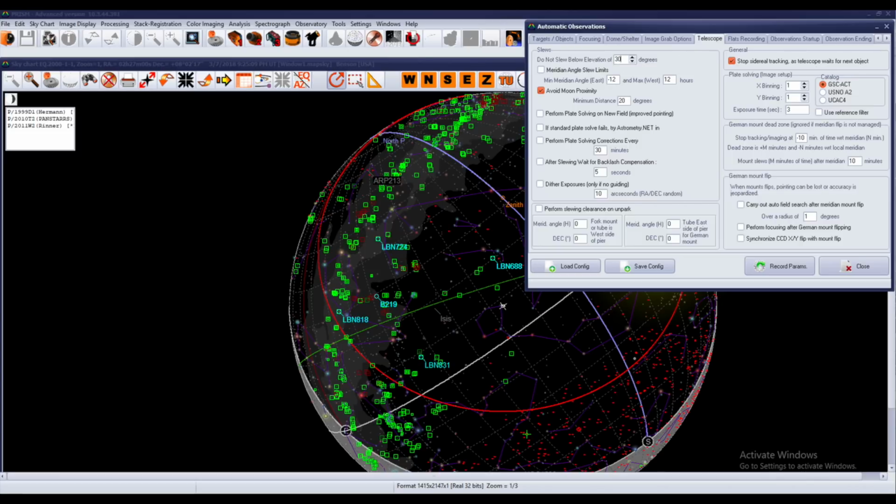This stops imaging entirely and goes to the next object, or if this is your last object, it'll shut down after that. You can set your meridian angle slew limits if you wish, east and west. You can avoid moon proximity. If you don't want to be close to the moon, you can set this to 90 degrees if you wish, and stay completely away. And Prism will image all the targets that are greater than 90 degrees from the moon.